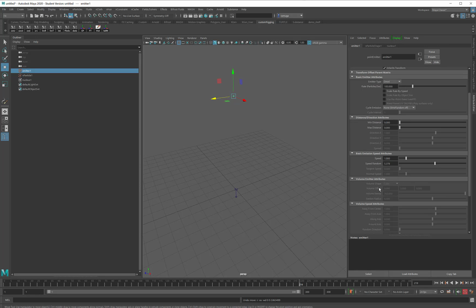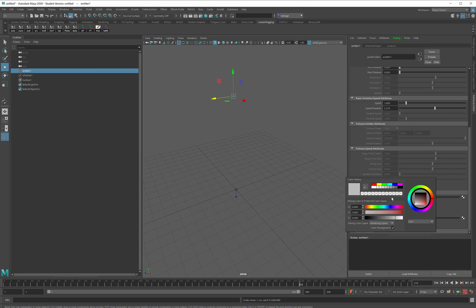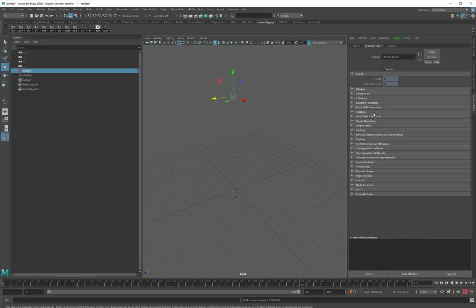Depending on the type of emitter that you use, you may get a few extra attributes here. And here's where you can also change your color, which is nice. But along with these, you'll see over here in the outliner and up here at the top of the tab that the emitter emits particles, and here's where I control the particle shape. The count is at present being determined by the emitter.